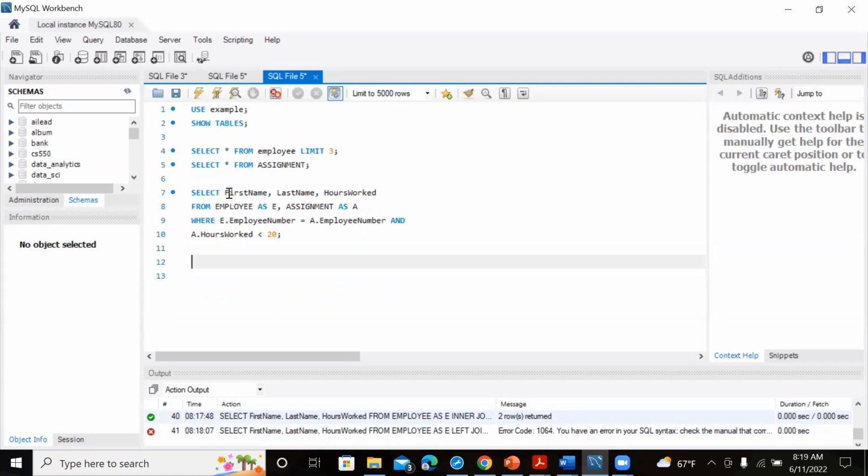So when you first, like I said, you need to first know the tables that we need. So in this case, we need these two tables. We also need to know the columns that we need from the two tables. So I'm saying, okay, I'm selecting all of the columns first. You cannot do select first name, last name from employee, comma, hours worked from assignment. No, you can't do that. You have to first select all of the columns.